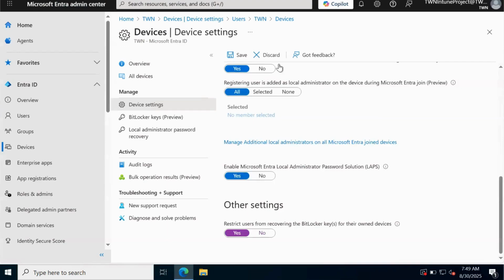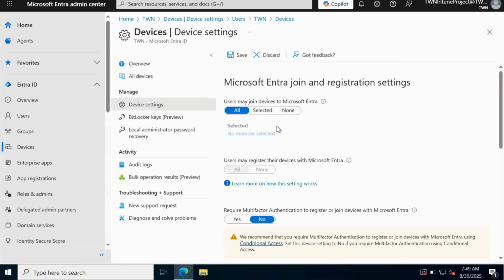Cool. So we have set all these settings for devices. The main thing that I would like to mention here is users may join devices to Microsoft Entra. It means the Microsoft Entra Join setting is enabled for all the users, and we can go ahead and start joining a device to Microsoft Entra. I'm just selecting save here.